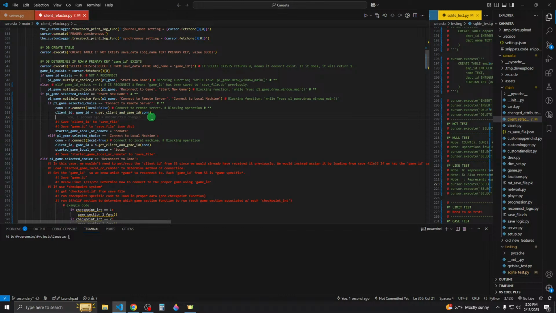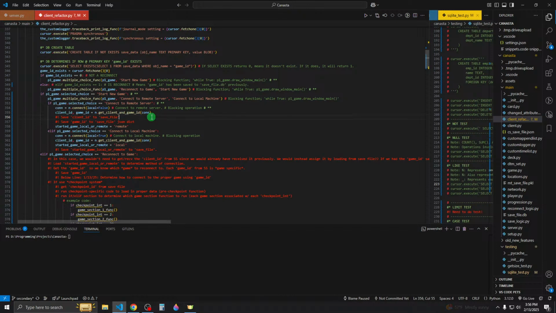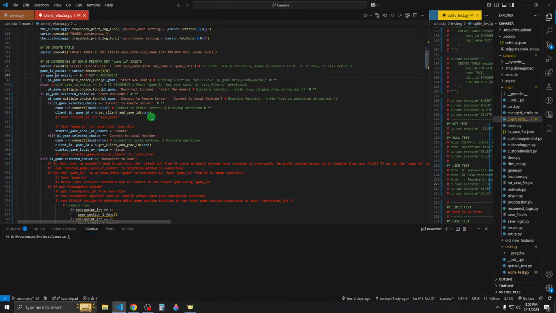It's just good, man. Okay, client ID, game ID, and get client and game ID. Then we're going to do. Okay, so now we're gonna save the client ID to the save file. That's easy, right? All we need to do is do what we did before.